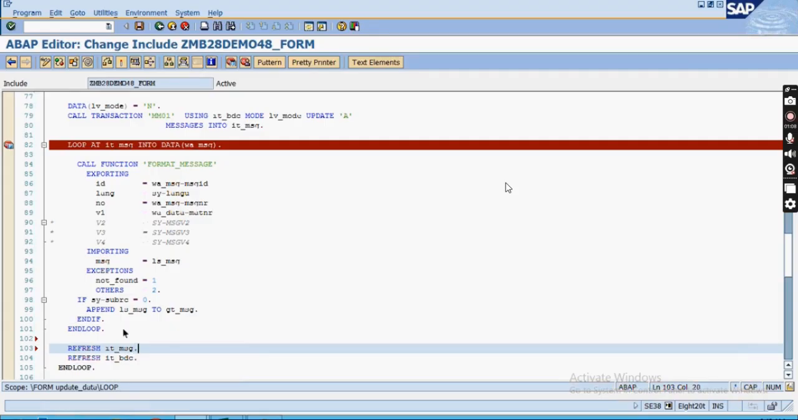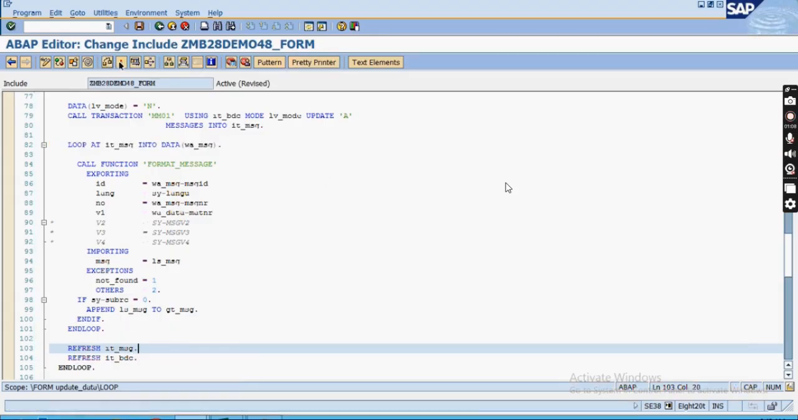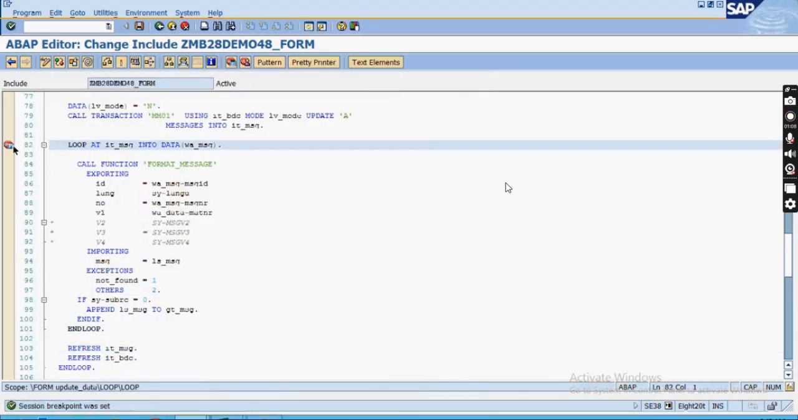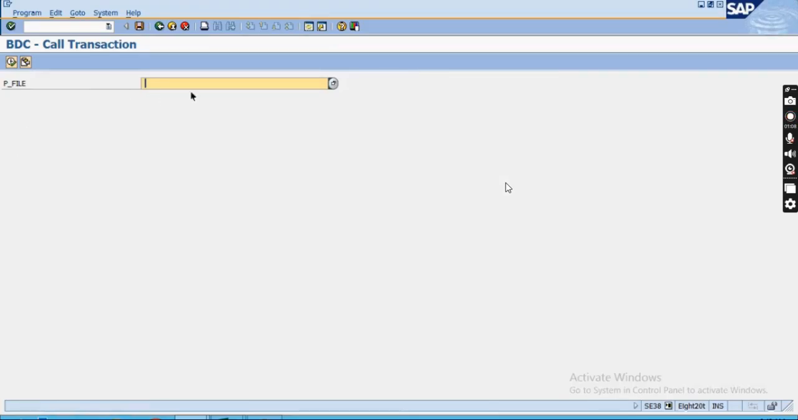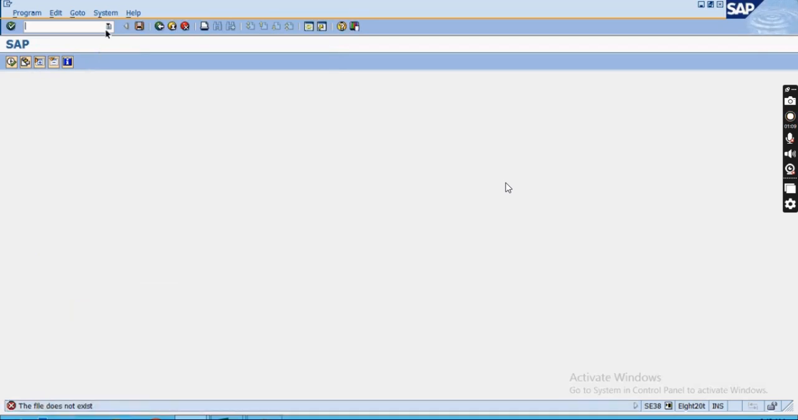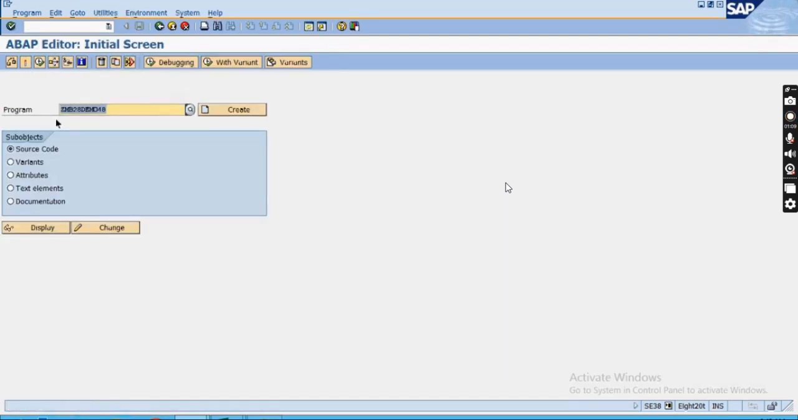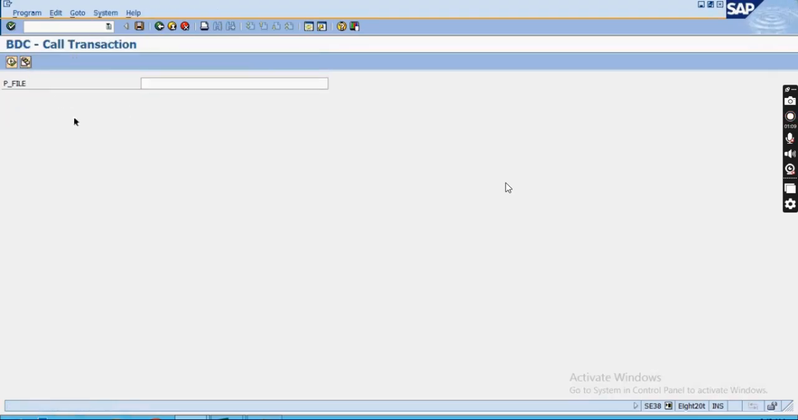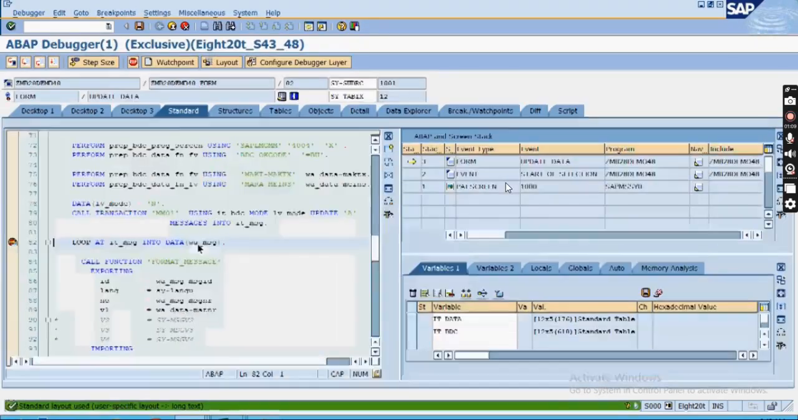Refresh, Control V, full stop. Pretty printer, check the syntax, activate this one, and put the breakpoint over here. Press F8. Press F8, sorry, I didn't put the value over there. Run this, give this variant and execute this.